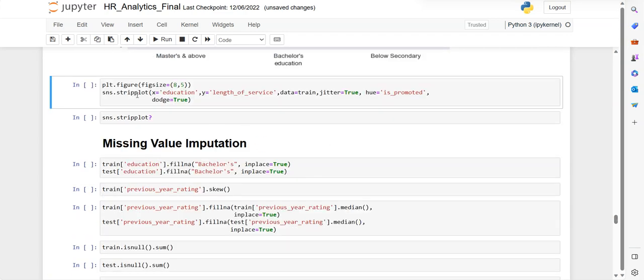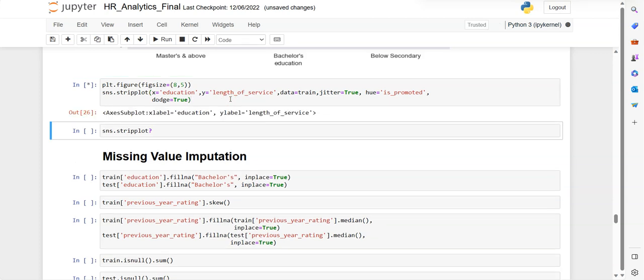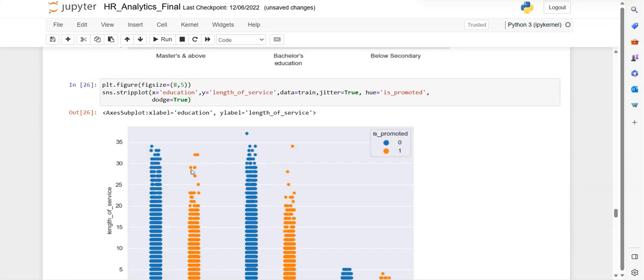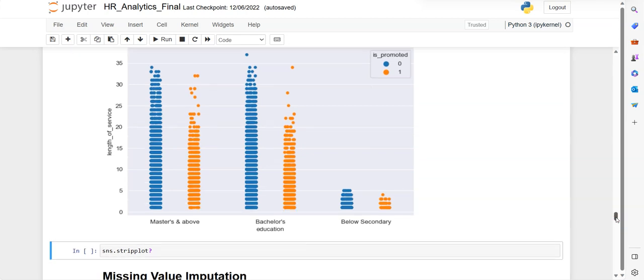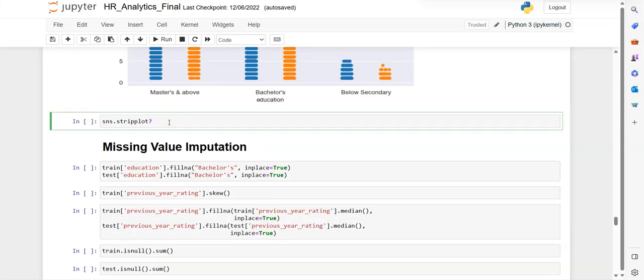And then having a strip plot between the three variables: education, length of service, and is promoted. Dodge equals to true. It means you can have the differentiation. So both the 0s and 1s are separated. In each category, you see this represents 0 class, this represents 1 class. So that's why we have written dodge equals to true. Otherwise, these two are overlapped. So three unique values for education. So this is strip plot. For more information, you can take help on what are the parameters and what is the meaning of those parameters.